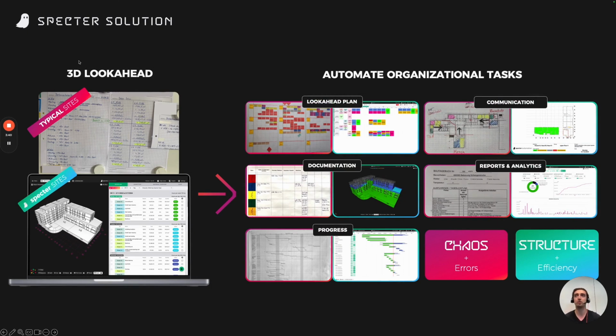The 3D look-ahead planning, using the 3D model to plan what happens on site in the near future, is really at the heart of our tool. Based on this, we automate communication with printouts and visualizations of what happens on which day in the model. We document everything automatically, and we generate reports and analysis. Progress, target, and actuals are automatically tracked, and you have a nice look-ahead overview of what's happening on site by whom.